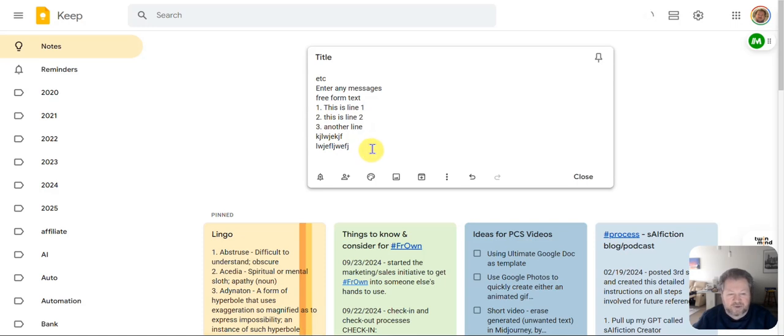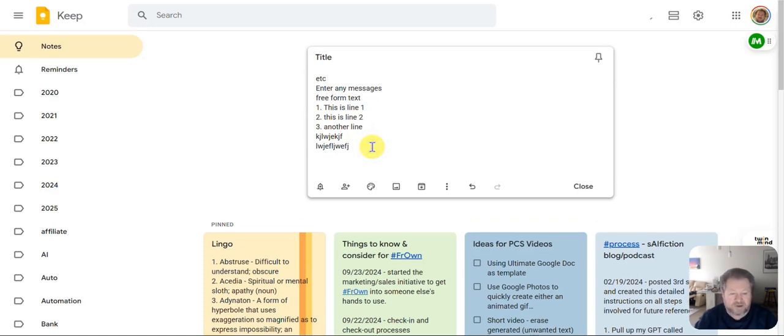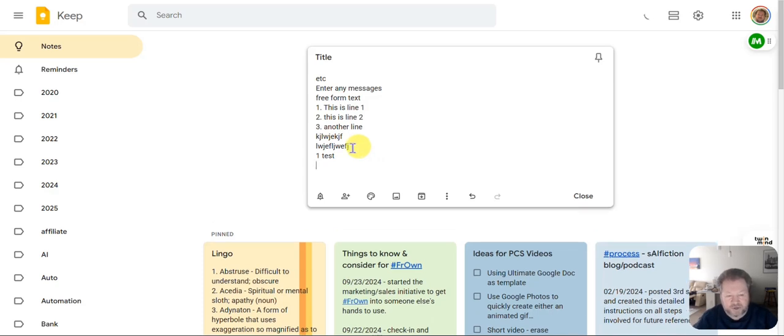So the thing to know about this is do not start your numbers with just a number and nothing else. Because if you don't put a period after the number, it doesn't know you're trying to do a numbered list. So keep that in mind. If you need to have a number, but you don't want a numbered list, simply don't put a period after it. So that's one thing.